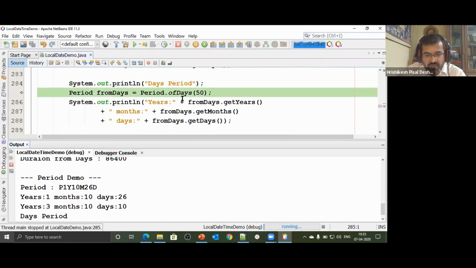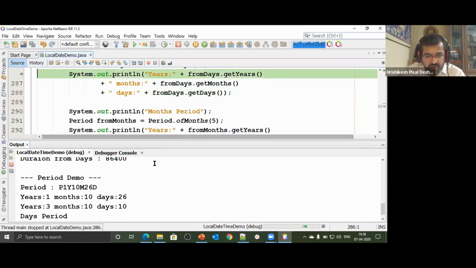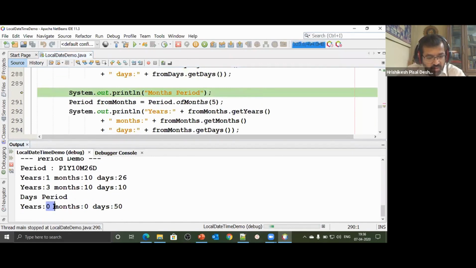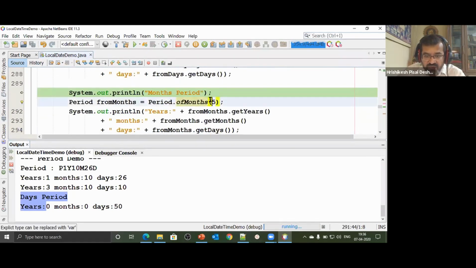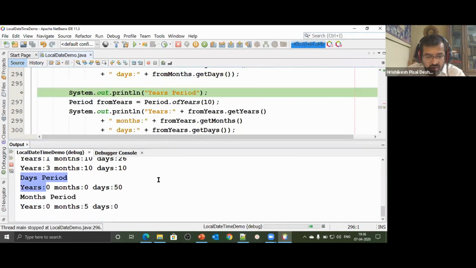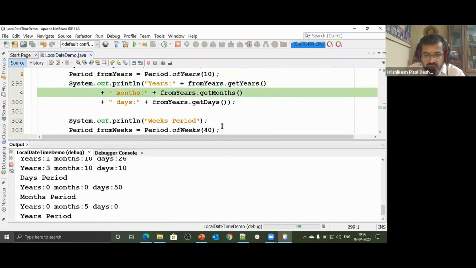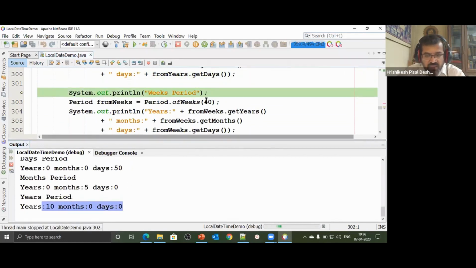So I say period of 50 days. When I say period of 50 days, let's print this and see: no year, no month, it's only 50 days. Okay. I say period of months. Here we say period of days. Now I'm saying period of months, a period of 5 months. So a 5 month period will not have a year component. If you look at this, it says 0 years, 5 months, 0 days. And if I take period of years, say 10 years, then it has only years, we did not give month and day.